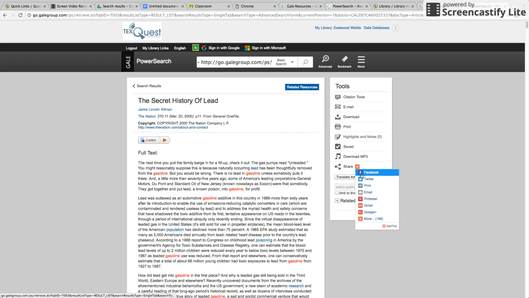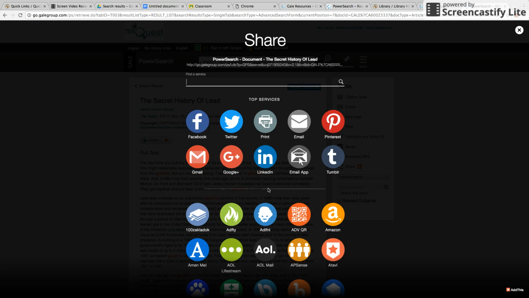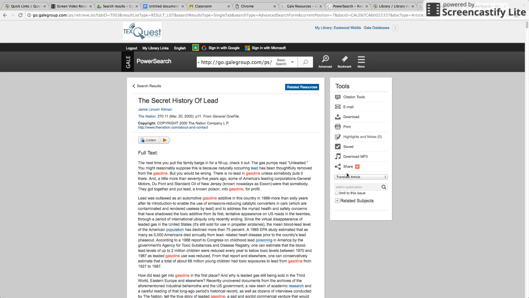I can also share it through my email, or my Gmail here at school. I could post it on Twitter, I could post it on Facebook, and I could print it. There's also some more options here, but that's up to you, depending on how you're doing your research.